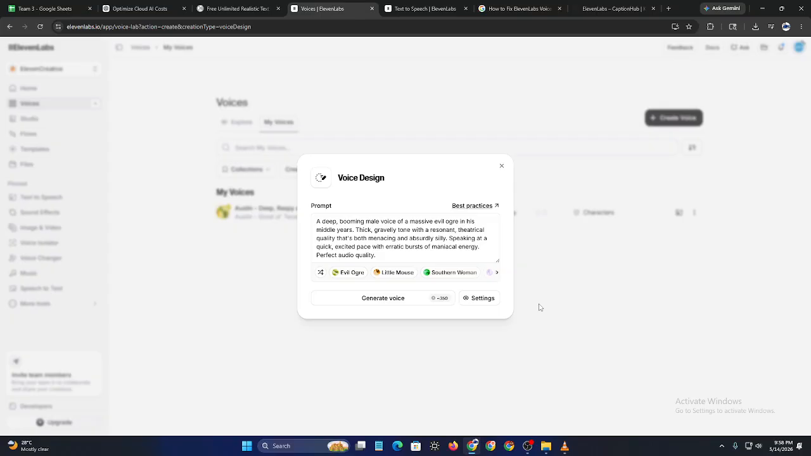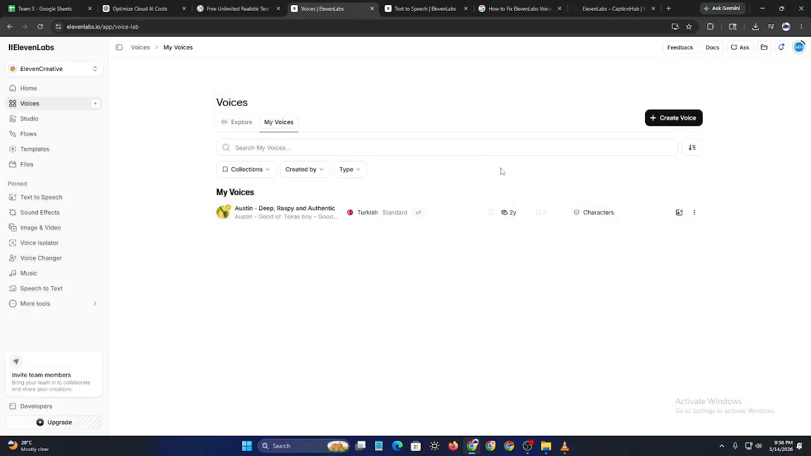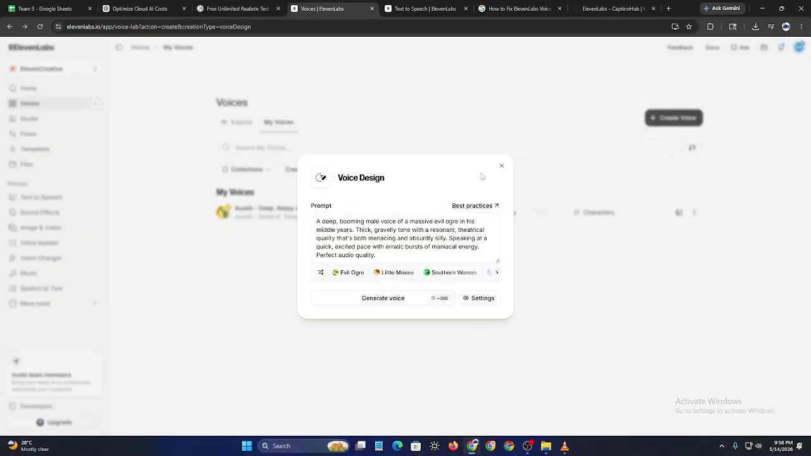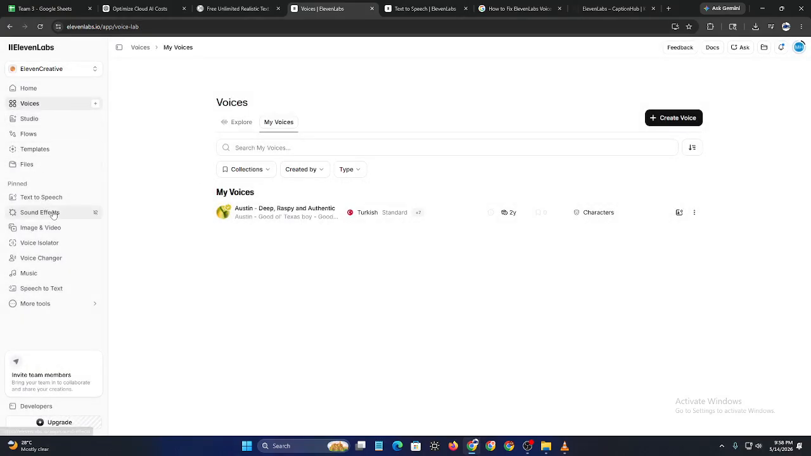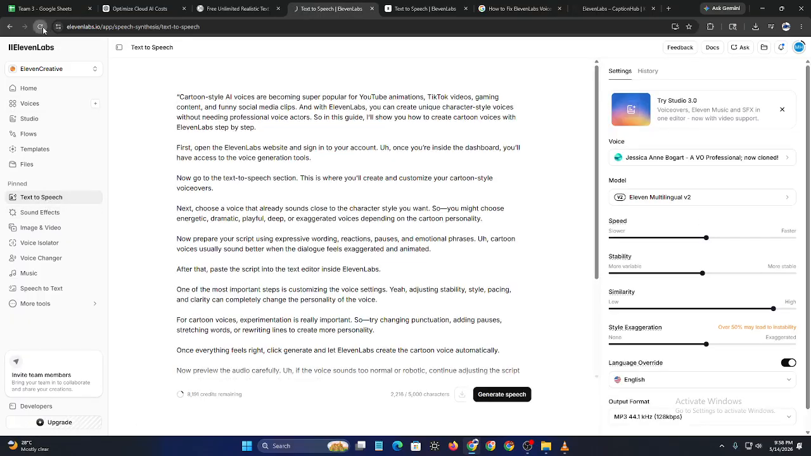First, make sure your internet connection is stable. Weak or interrupted connections can stop audio generation or cause loading problems. Sometimes the easiest fix is simply refreshing the ElevenLabs page or reopening the dashboard.